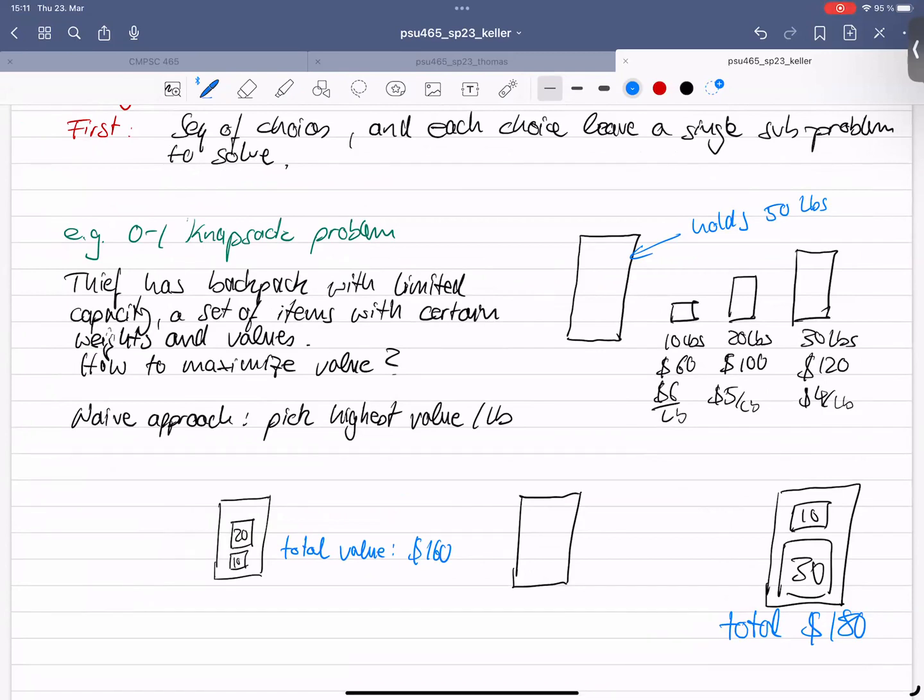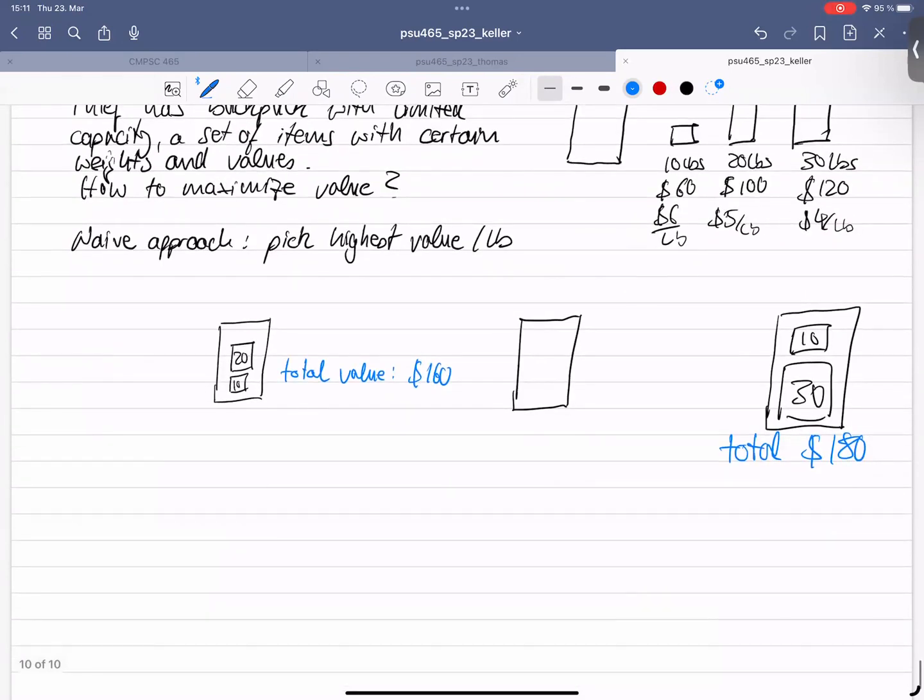$20 and 30 pounds we get combined. We still satisfy the 50 pounds limit, and we would get a total value of $220, which would be higher than this. Correct. So we would pack 30 and 20 pounds into our backpack, completely filling up the backpack and achieving a total value, in this case, of $220.